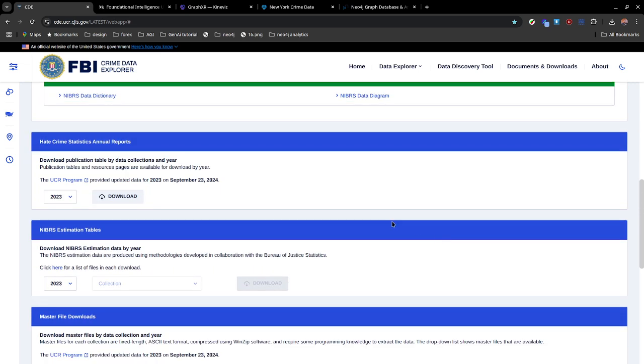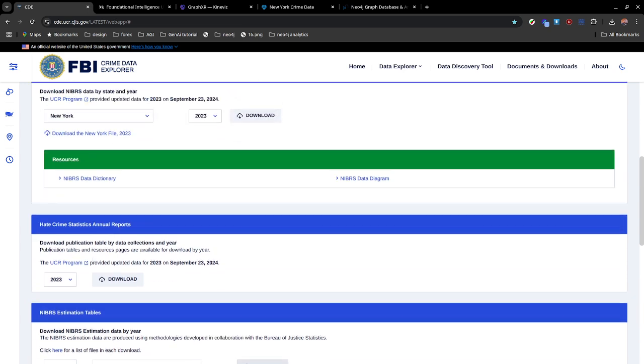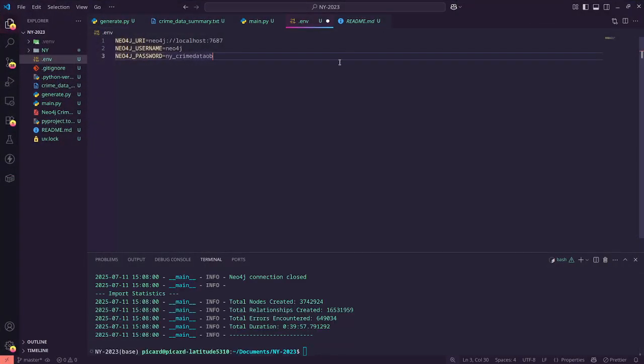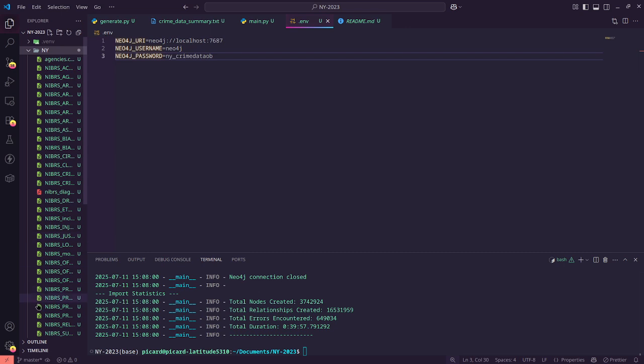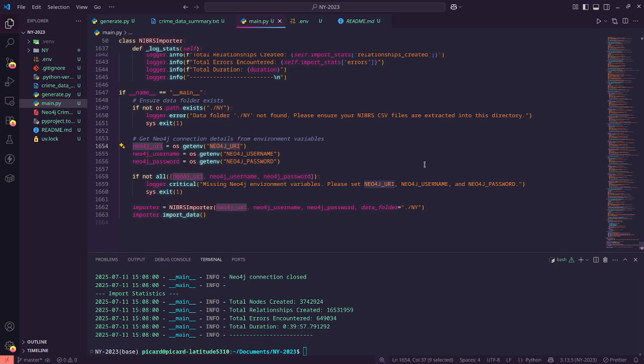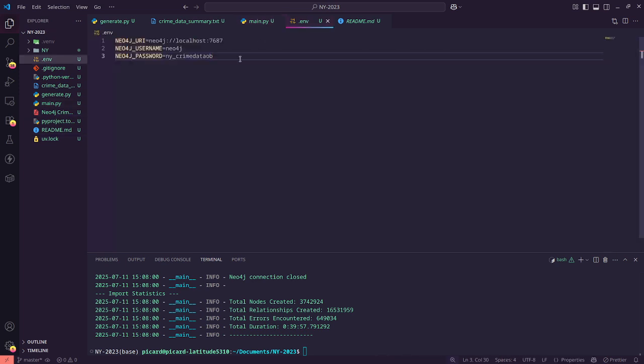Okay, so the first thing, once you download this data, you're going to have to extract it. I have already done all that. So you can have the data in a folder like this one. And then after that, you can run the import script here, which is in the main.py. All you need is to provide a Neo4j URI. I'm using Neo4j Desktop for this. Then the Neo4j username and the password you use to create the database or instance.